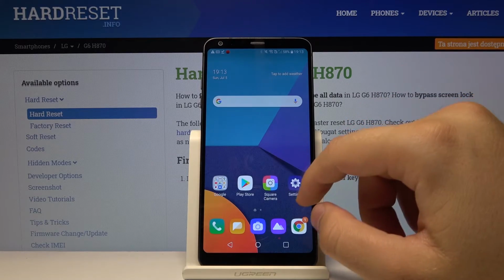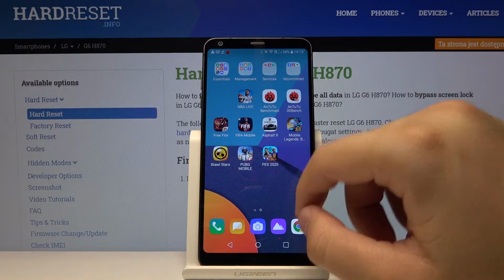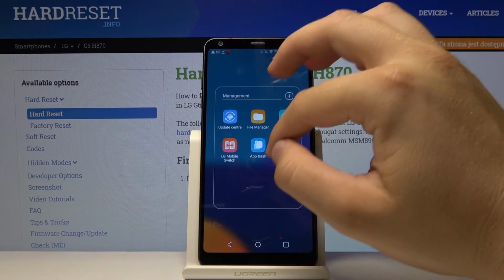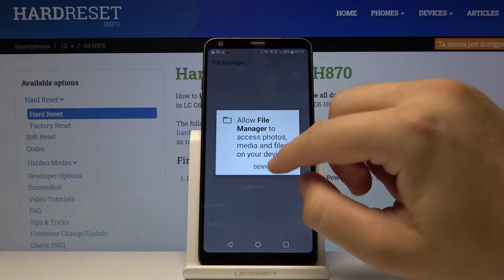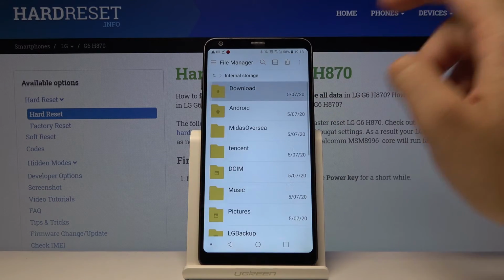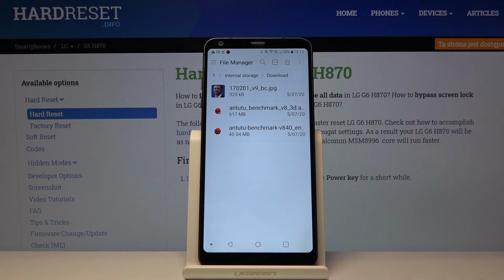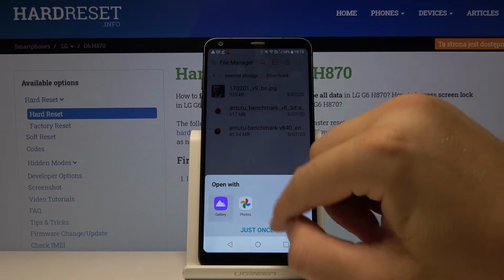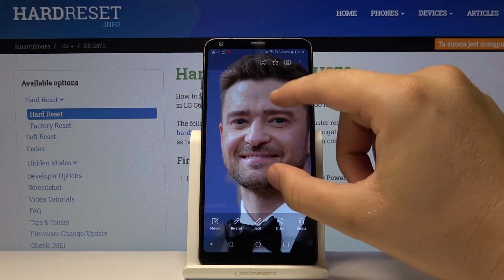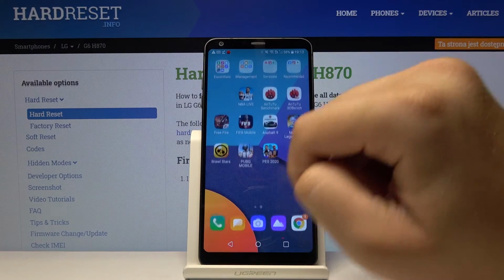And right now we are going to find where it is. So let's tap on the management folder and then on the file manager. Click allow. And right now when we enter download, we are going to find these files that we took from Chrome. So as you can see, we got here Justin Timberlake, and that's how it works.